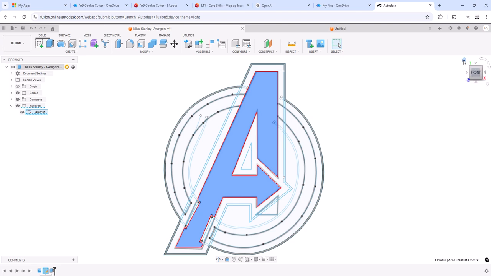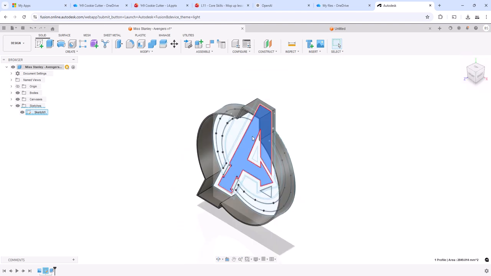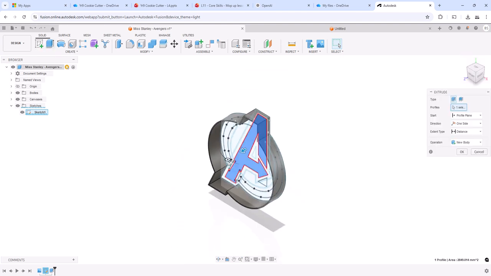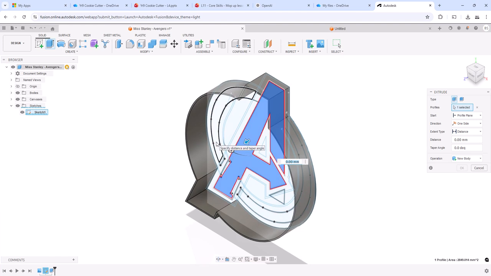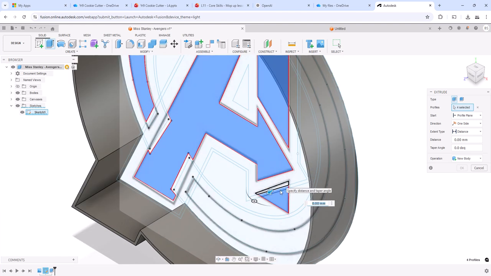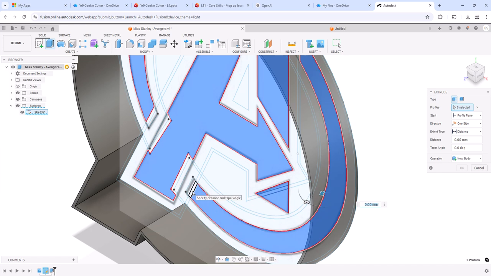So I'm going to select that. I'm going to click the house button again. I'm going to click extrude. So I want that bit, I want that bit, I want that, that and that. I want that, that.